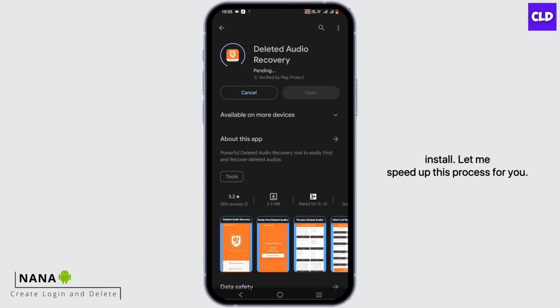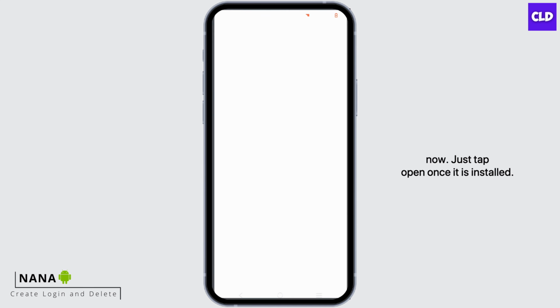Let me speed up this process for you. As you can see, it is installing right now. Just tap open once it is installed.